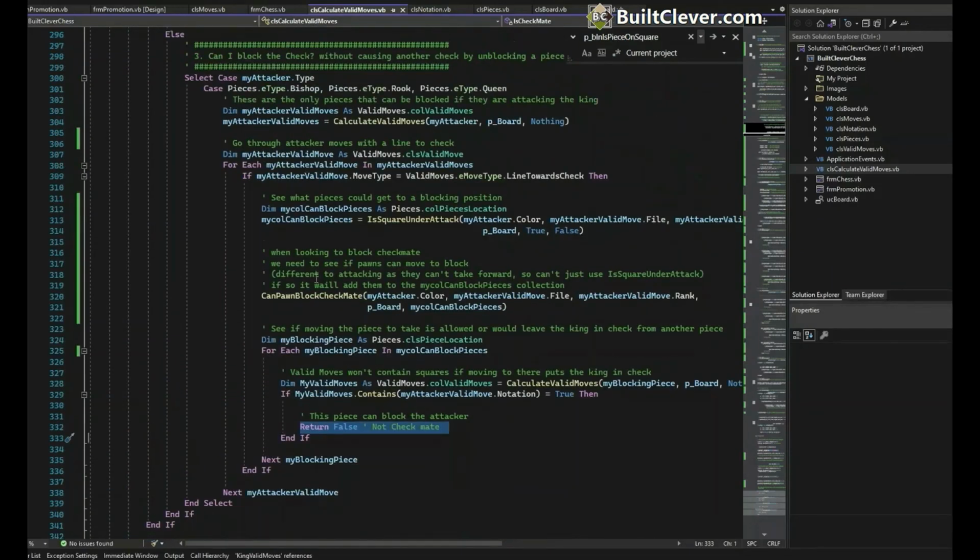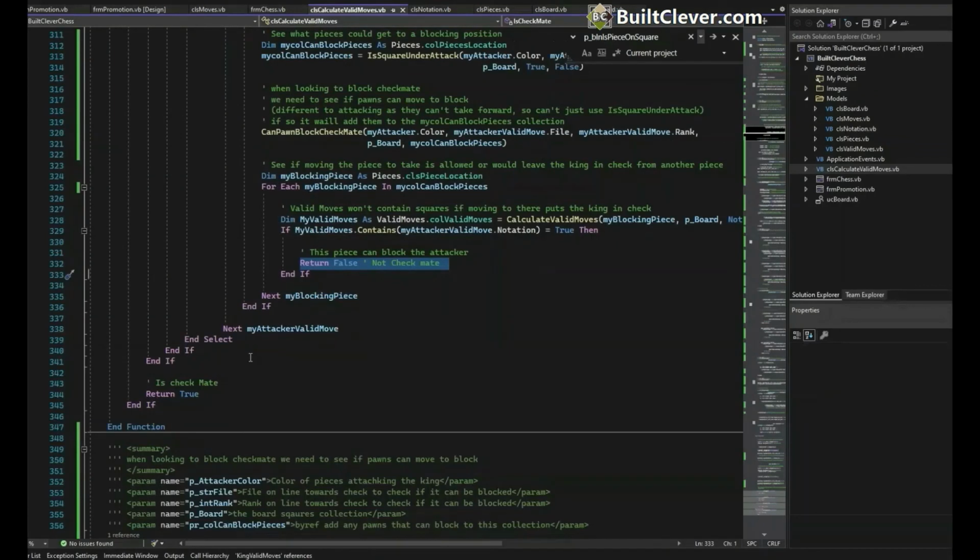And if all the checks have still not returned false yet, then we'll come through to the end and we'll say there's nothing else left to do. It's a checkmate, and return true for checkmate.